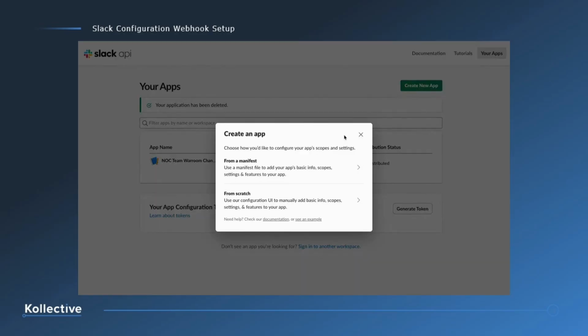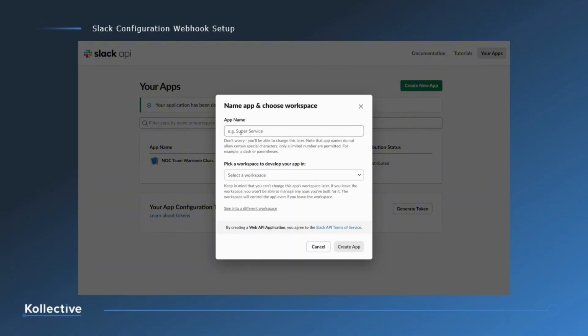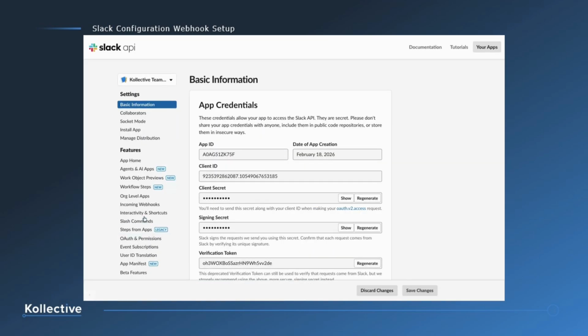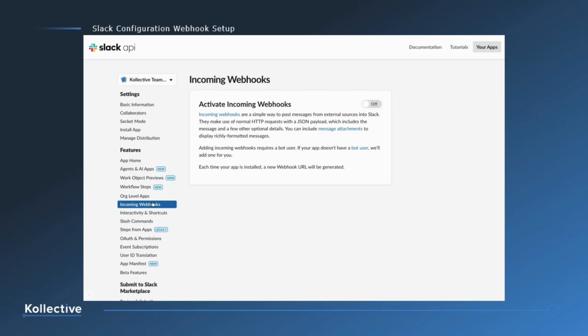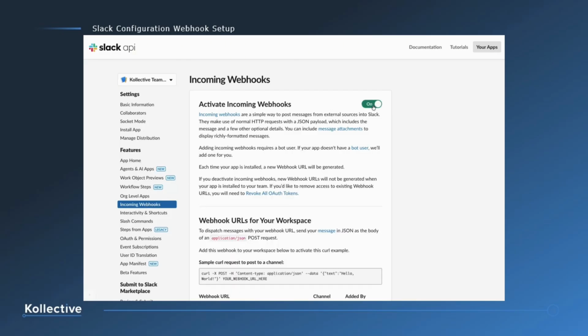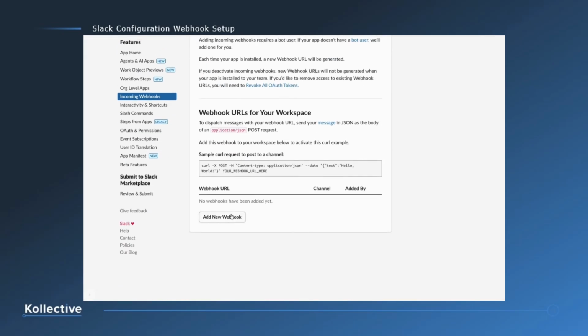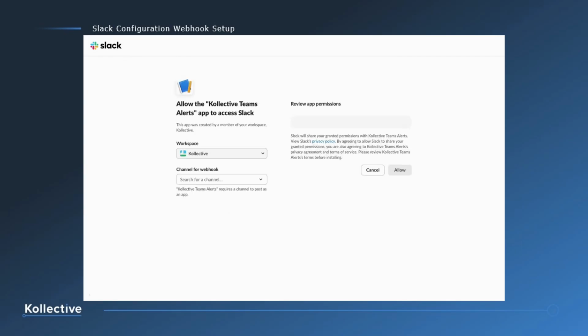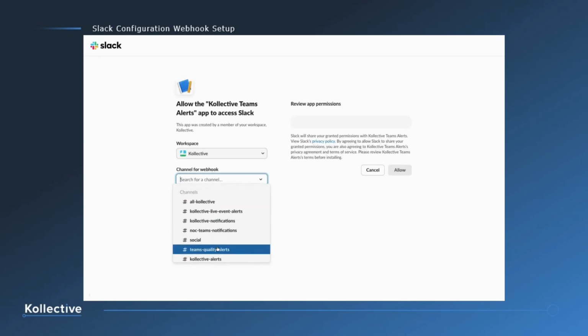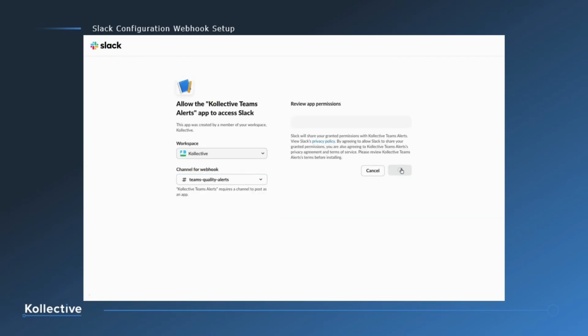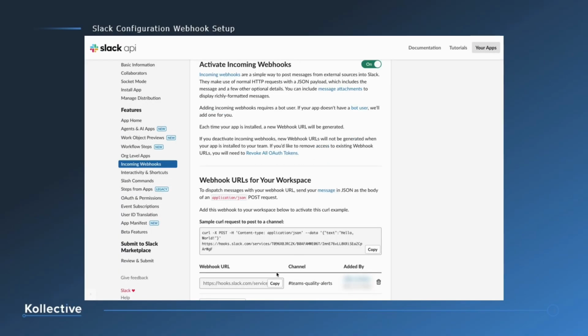First, go to api.slack.com/apps, click Create New App, choose from scratch, name it Kollective Teams Alerts, and select your workspace. Click Incoming Webhooks, toggle it on, click Add New Webhook, select your channel, and click Allow. Select the copy button next to the webhook URL that was created.